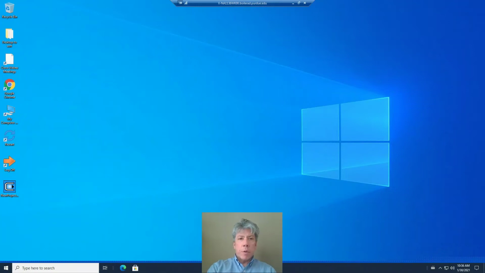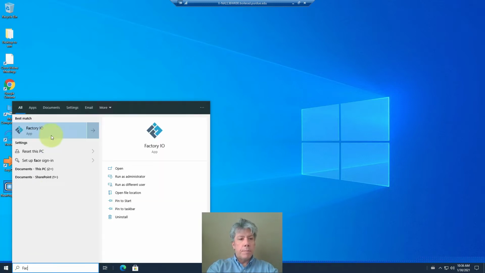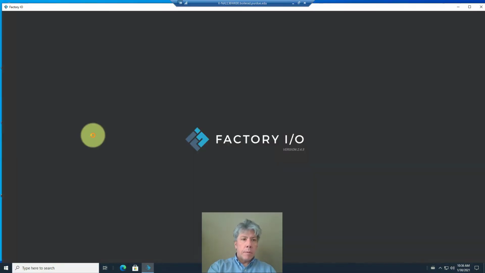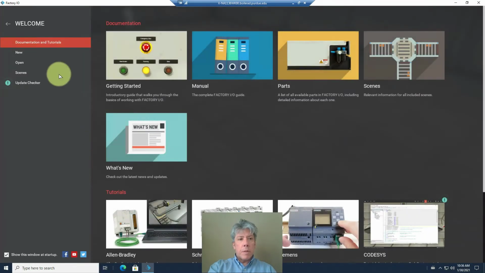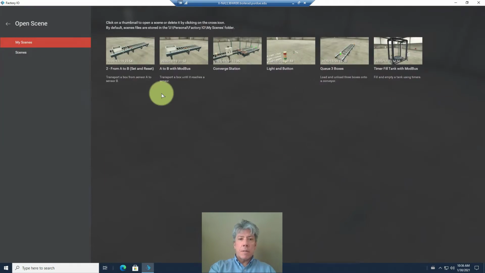I'm going to demonstrate for you what you're trying to accomplish in this lab. First thing we want to do is open up Factory I/O. Once you've opened it, you want to open a particular scene, so hit Scenes. There's the standard scenes that come with Factory I/O, and then there are the custom scenes that I've been working on. Click on My Scenes to see the custom scenes.